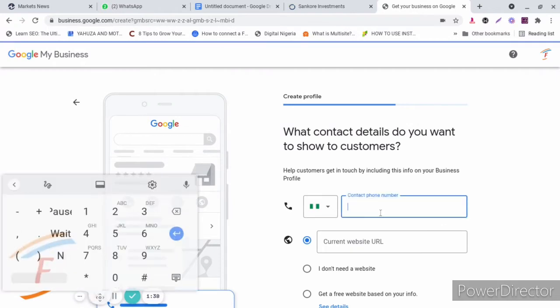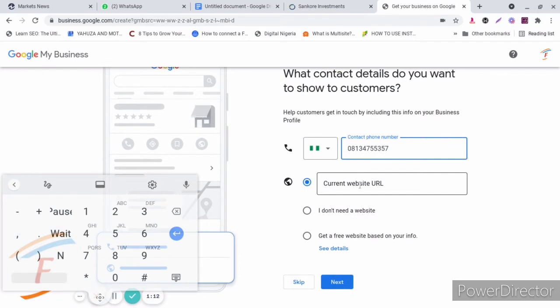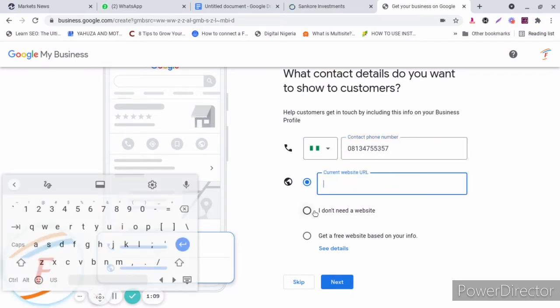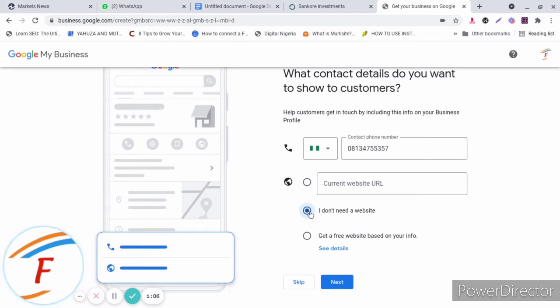So here it's asking us to fill in our contact information. Your contact information is going to be displayed on Google, on your business website, so that when someone sees your listing on Google, they can get your contact information to either call you or send you a message. If your business has a website, you put it here. But if you don't have a website, you click on this. There's also a third option where you click on get a free website here. When you click on this, Google is going to give you a free website, a default website for your business.